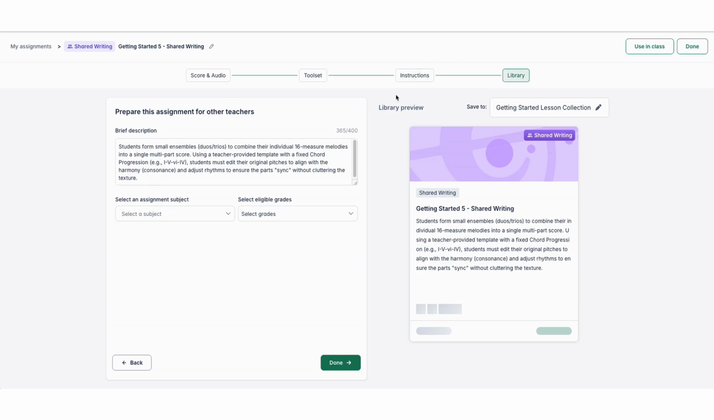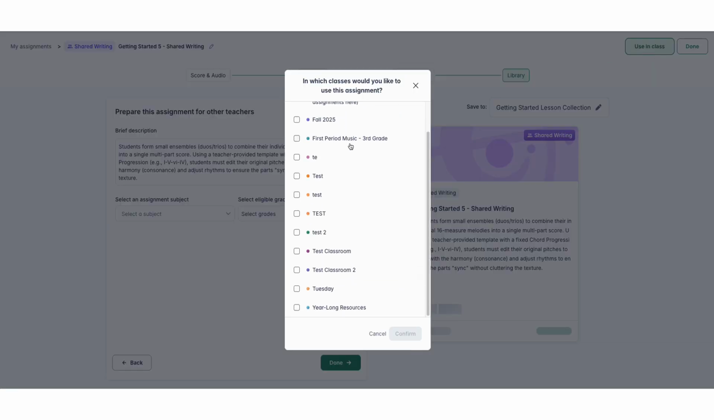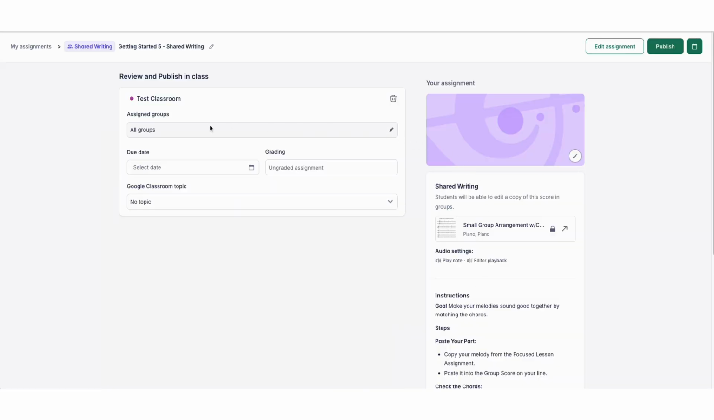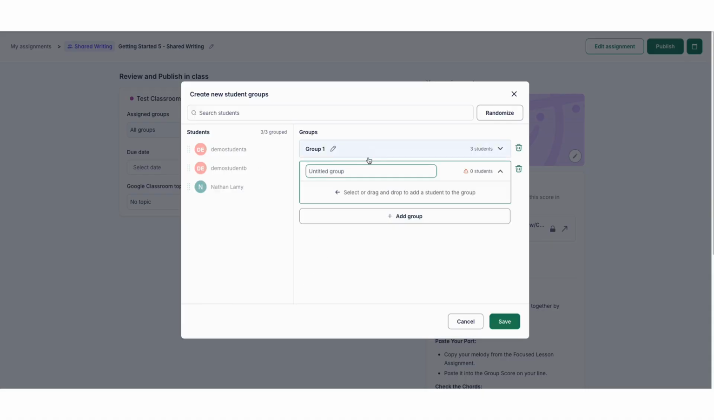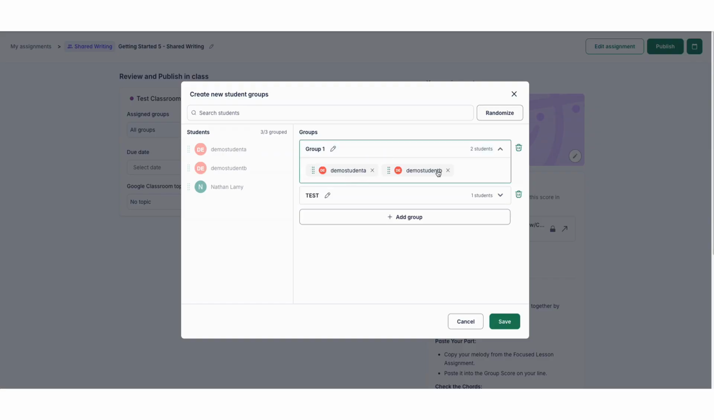I do want to take a little bit of time to go up to Use in Class here to show you how you are going to group your students. So if I go to Use in Class, I'm going to find a test classroom that I know has some students in it. So if I go here, I have a drop-down option for all groups. And in this group, I already have 3 students. Myself, demo student A, demo student B. I can hit New Group. I can title this Test, and I can move myself into this testing group. So now, when this is fully assigned, student A and B are going to have their own score they share, and I will have my own score that I'm working on myself.